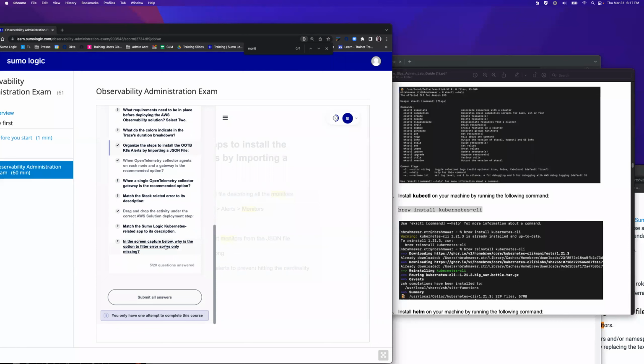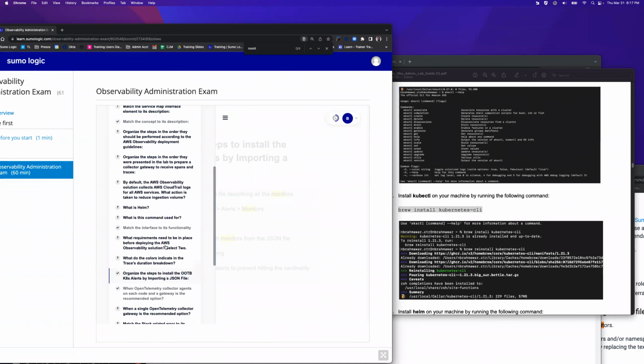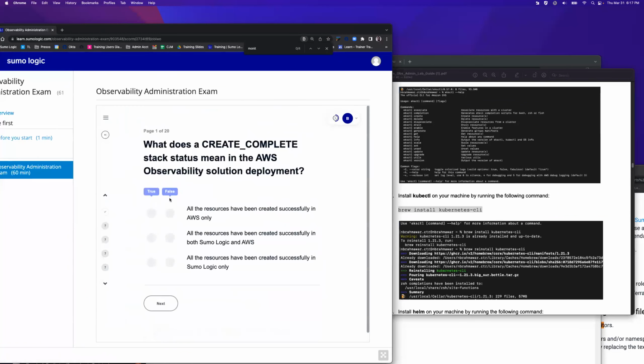What does a create complete stack status? But that very first one, I went true, false, false, but I'm thinking. Don't grab these yet. All the resources have been created successfully in Sumo Logic only. That's false, yep.